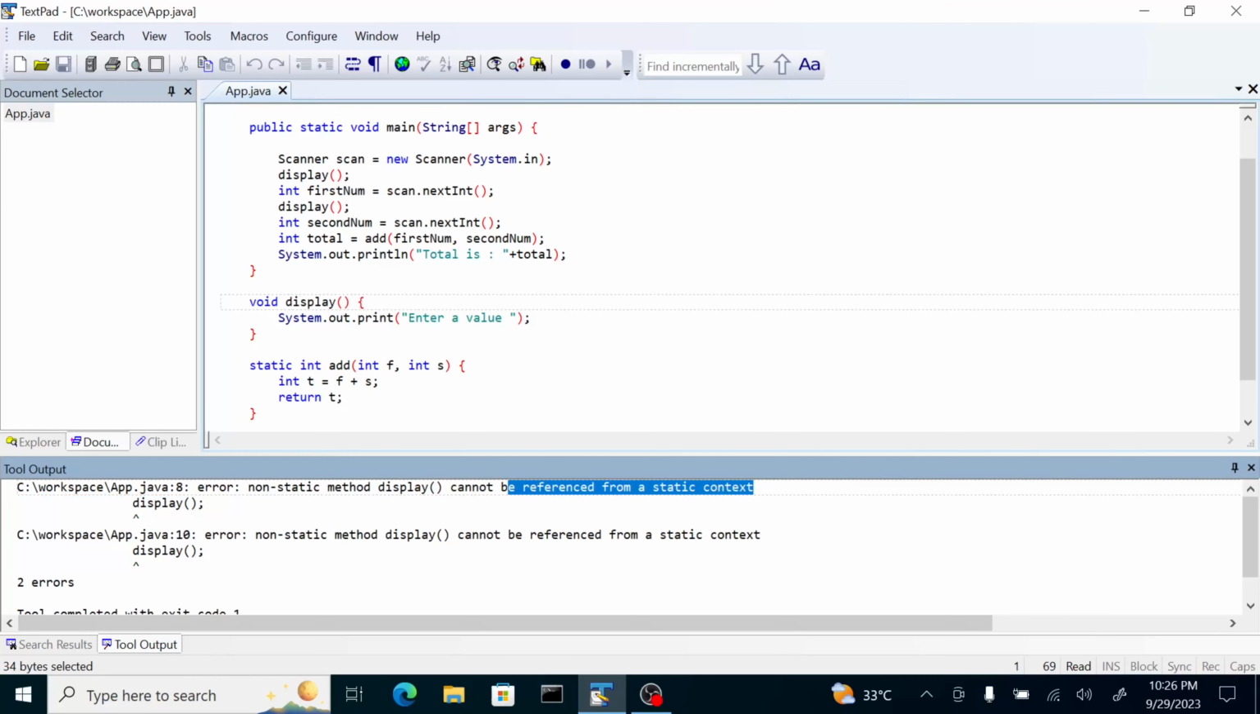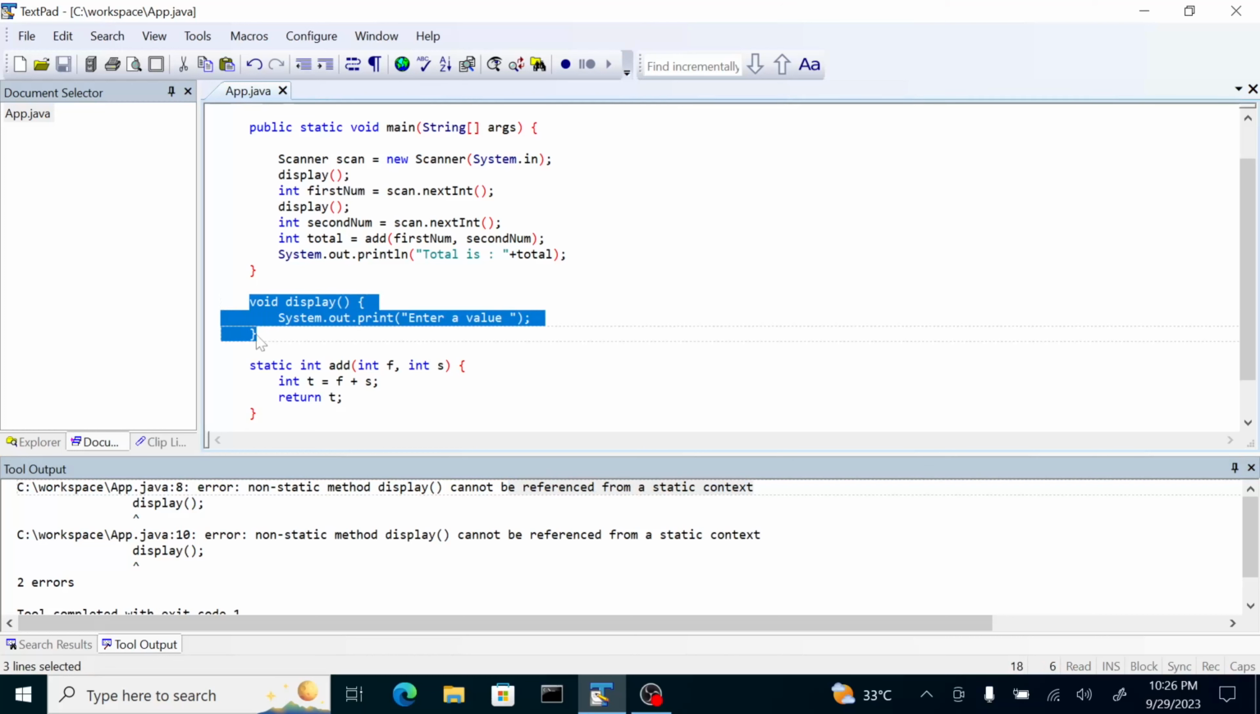So this is the error or exception that you are going to get if you're trying to call a non-static method within a static method. So that's why you need to define this one as a static method. Okay. So what if you're going to do another method that multiplies two numbers?